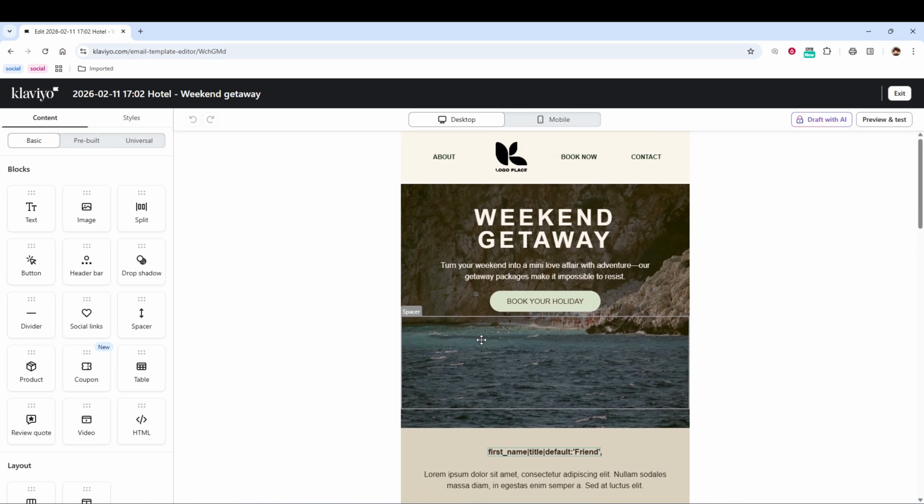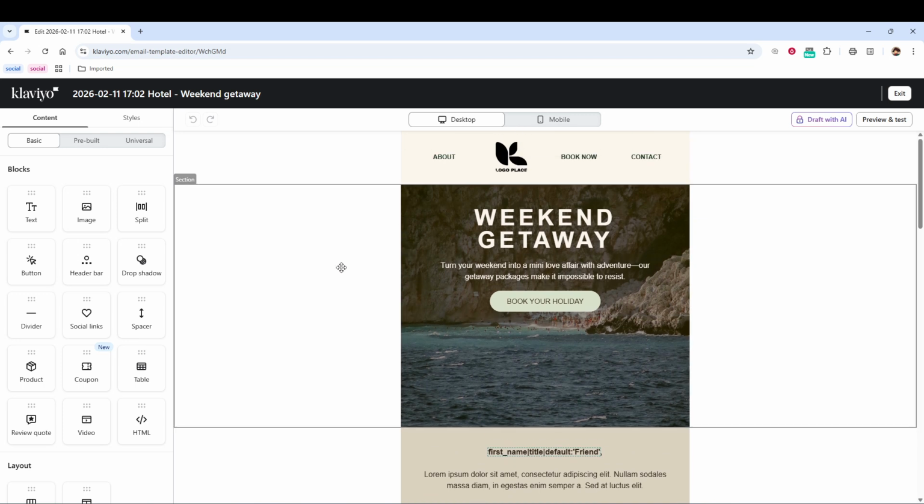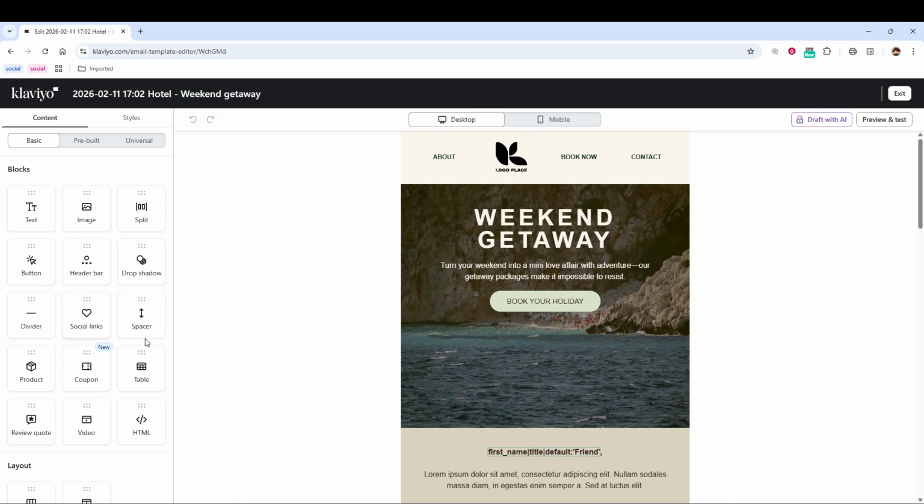Next, look at the side panel in the editor. This is where all your content blocks live, like text, images, buttons, and so on. Find the block labeled Video. If you don't see it right away, scroll down the panel until you do. Once you've located the video block, click and drag it into your email layout.